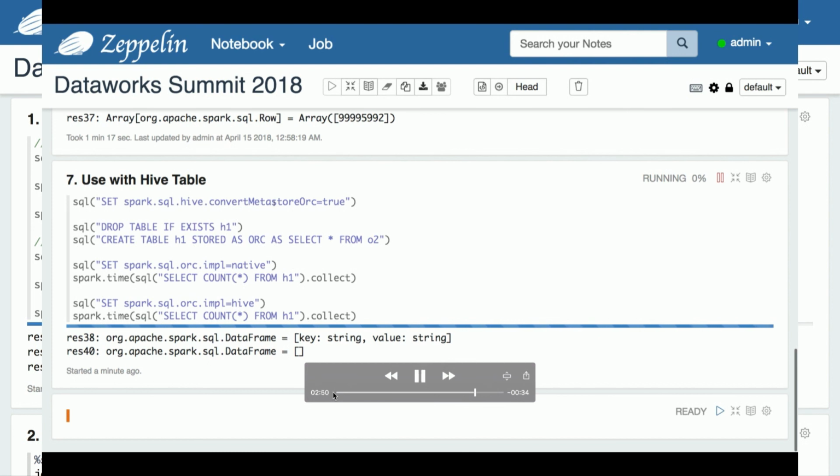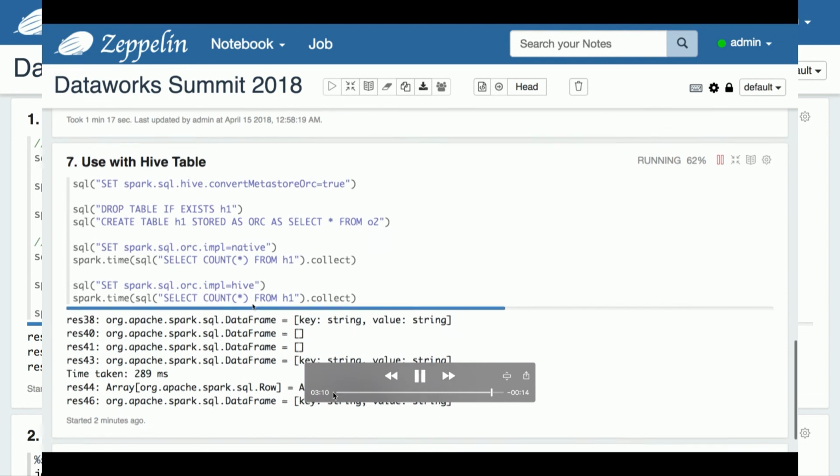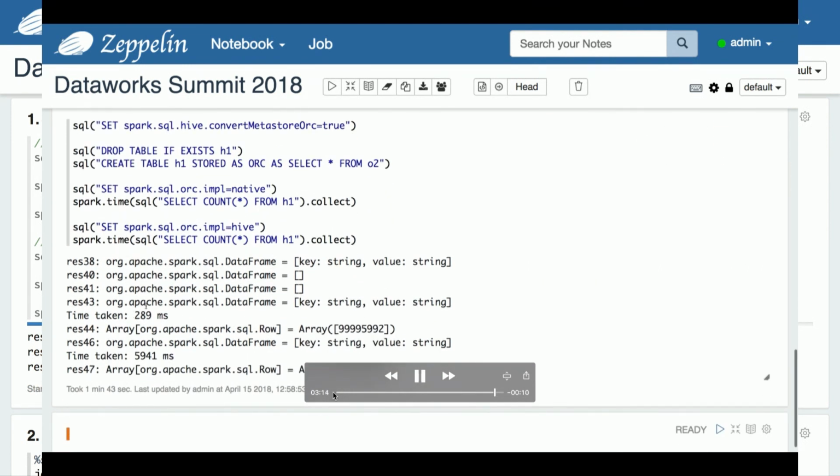So Hive table means here using the stored as ORC syntax. In this case, we mean Hive table. So we create the Hive table also in this way, and turn on native option and select count, and turn off native option and select count, the same thing. So the native one is already finished. It's just less than 300 milliseconds, and the Hive one is very slow. That is existing.